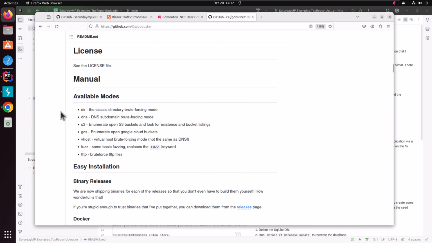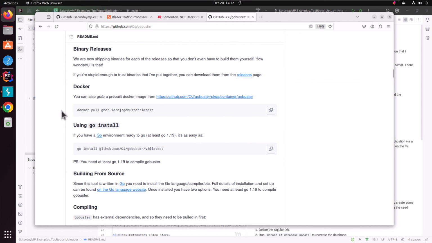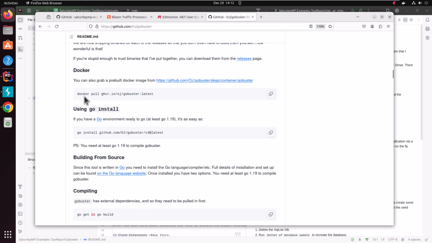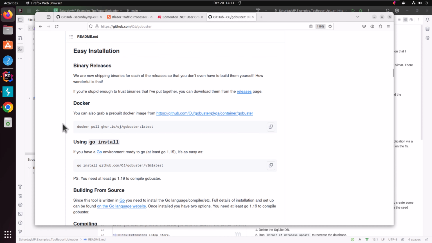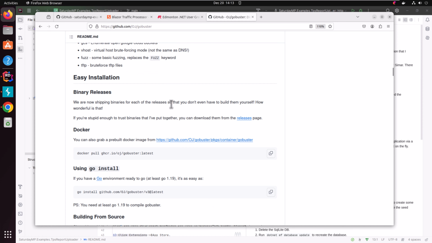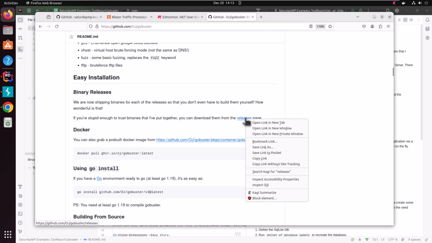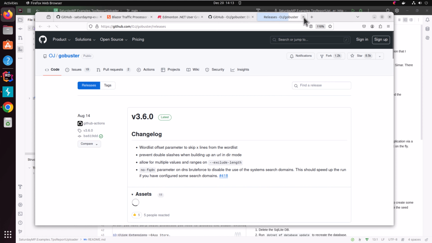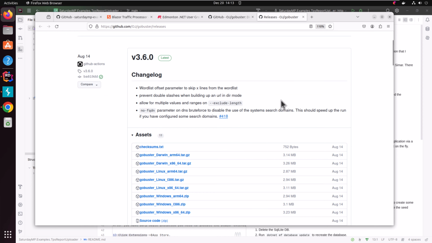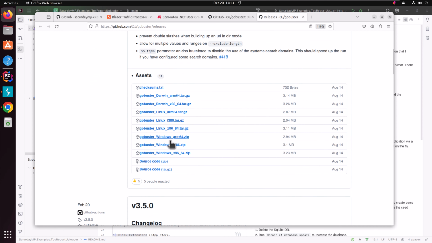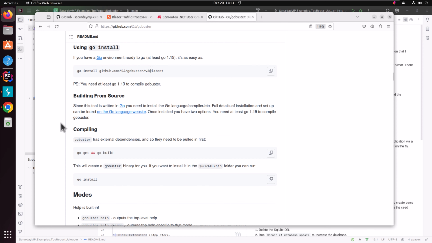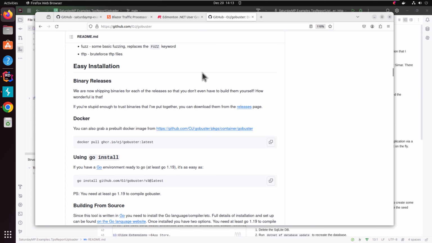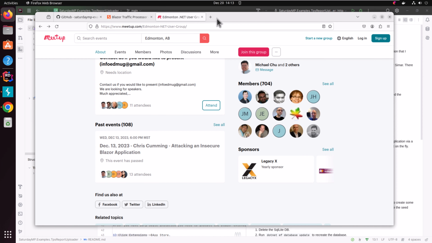If you go to their site, they have the Docker image, and that's what we're going to use. You can install using Go, or build from source. You can also find the binaries on their releases page here. So there's a bunch of binaries there if you just want to install them from there. Yeah, I'd recommend using the Docker one. That's the easiest way to do it.